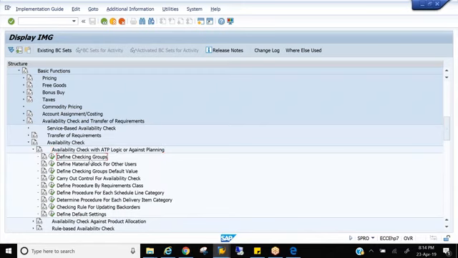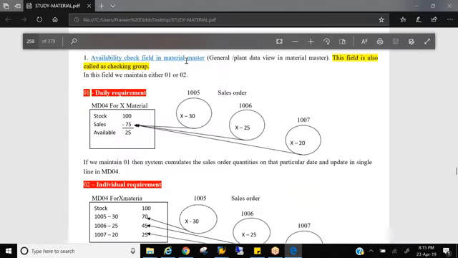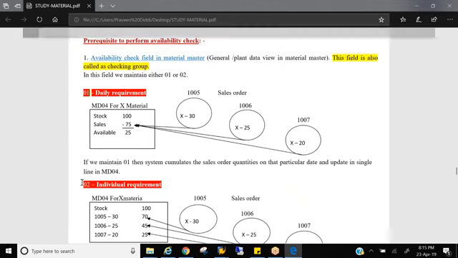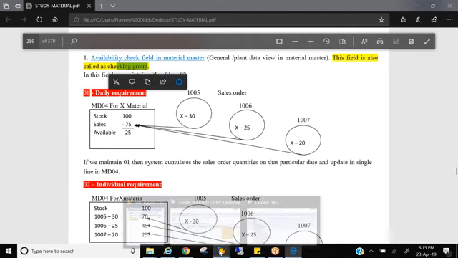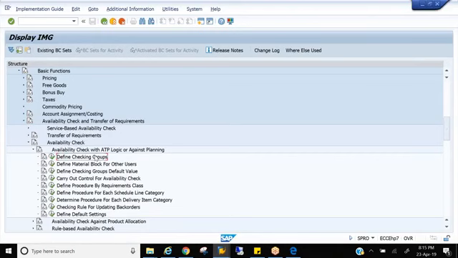First thing is checking group. As I just told you, checking group is nothing but the same availability check field in the Material Master. In the Material Master plant general data, you see a field called availability check. There we maintain 01, 02. This is also called the checking group. In the system, you will see it as checking group. First, you need to define the checking group.